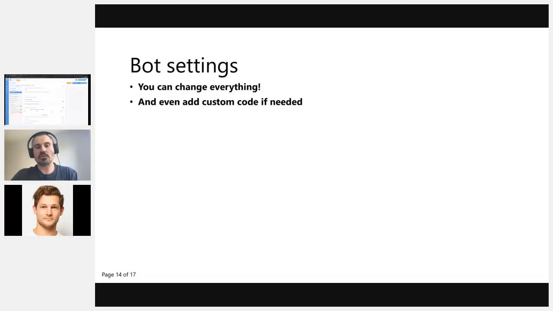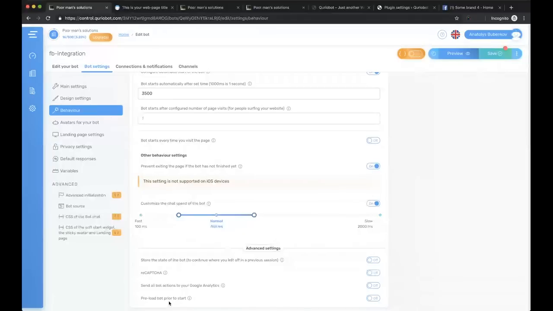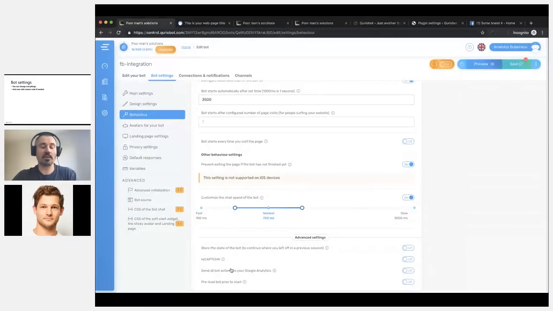You can control the speed of the bot, which is the range of the time between the messages, and within that range, the random selection will be applied. You can enable reCAPTCHA from Google. You can store the state of the bot between the visits, send bot actions to analytics, stuff like that.